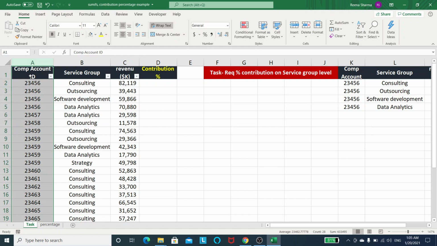In the A column, I have the company account ID. Here I have the service group. Here I have the revenue numbers, which are in dollars and thousands. Here I have the contribution percentage, and this is my task. My task is that I require the contribution percentage at the service group level.